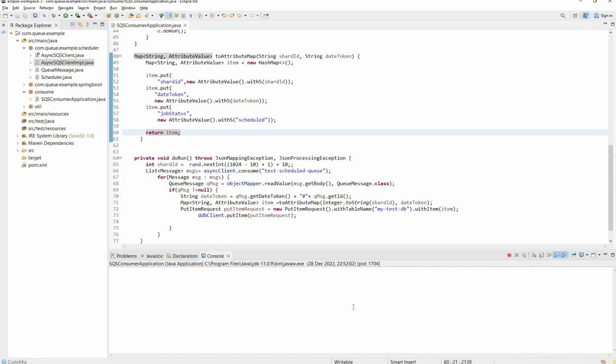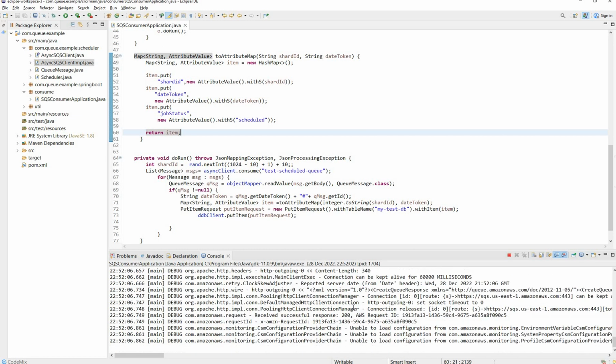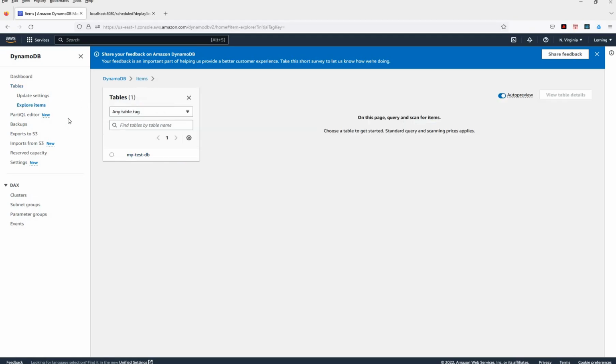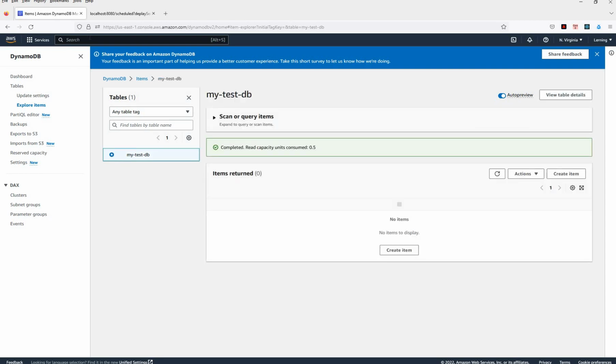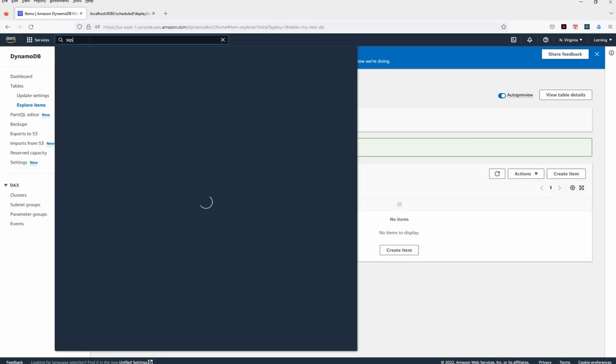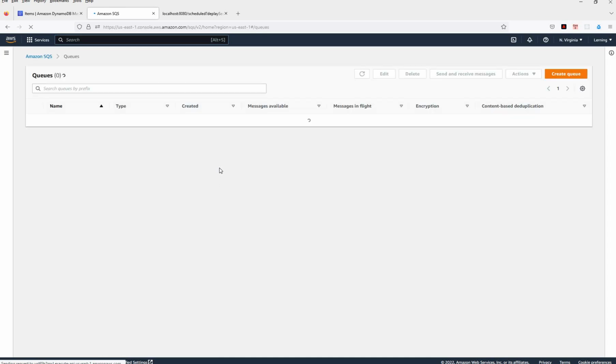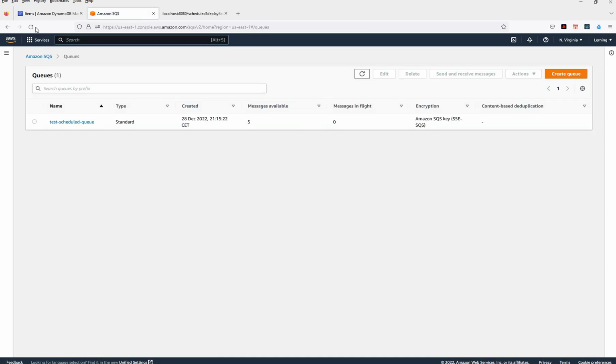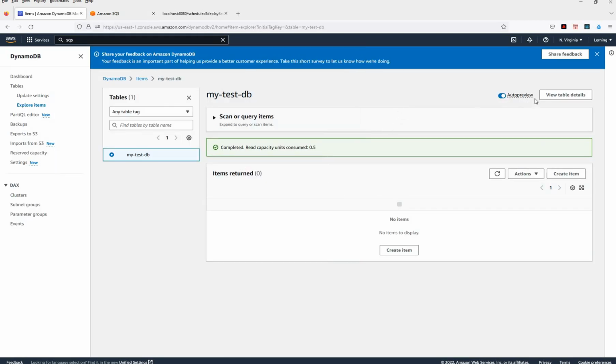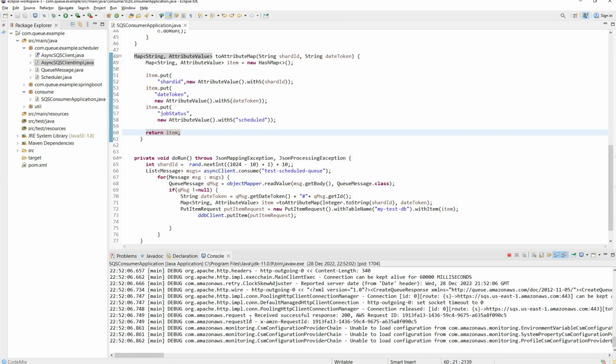What do you guess, will it work? Right now there are no items here, as you see. Now let us go to SQS, and we'll see there are five queue items here. They should be processed and then inserted here. So let us wait for a couple of minutes. I think it will work. Fingers crossed, I hope it will work.